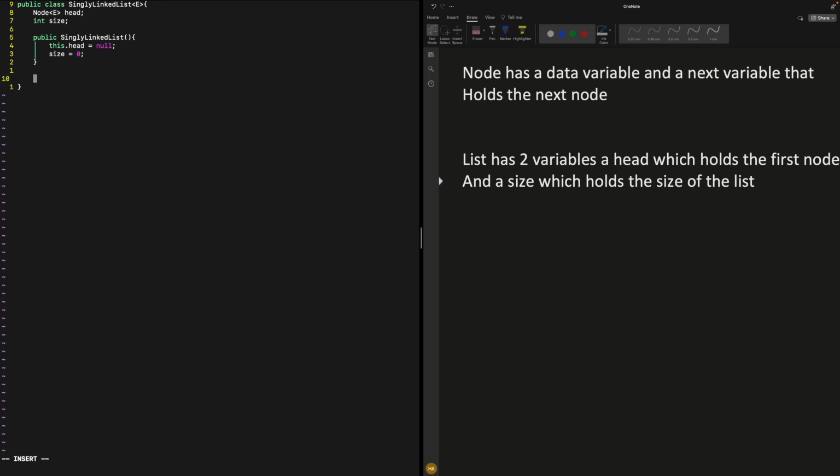Now that this is done, the next one we're going to head right into is public void add. And I'll explain what I am doing. So now we're going to create a function that will add a node to our empty list. Okay, so how does this work?